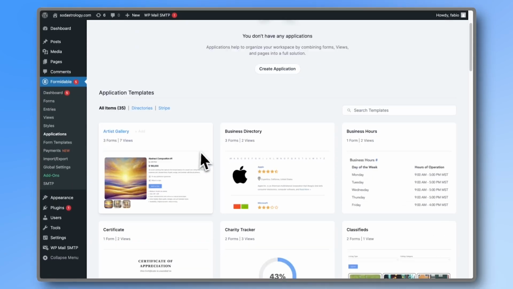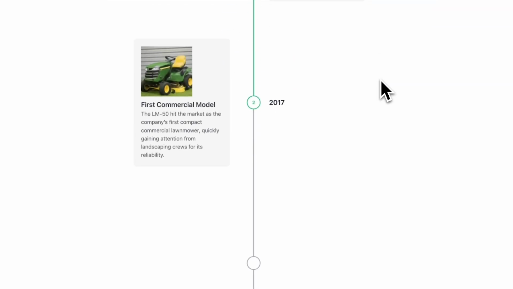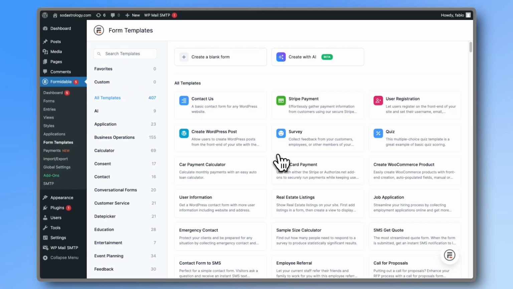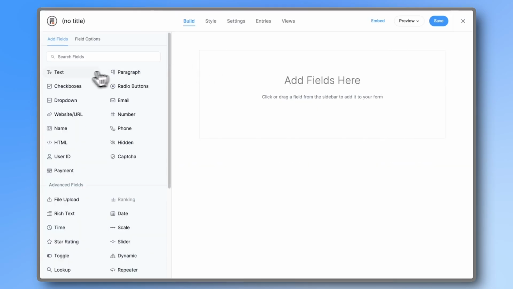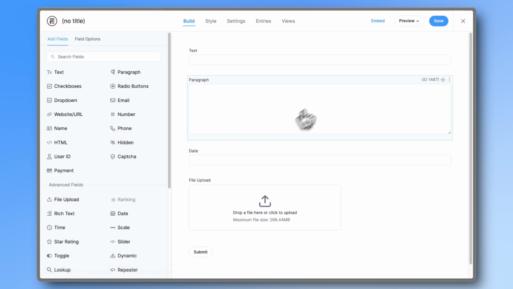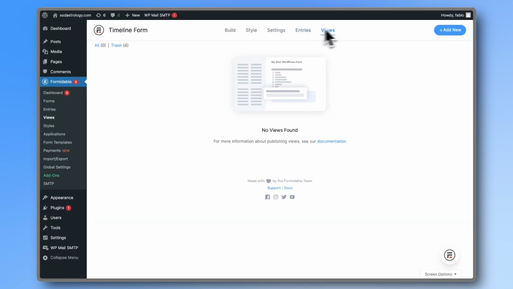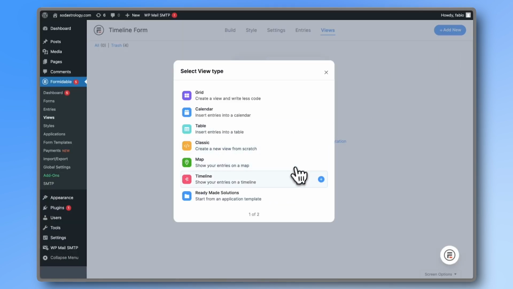The fastest way to get a company timeline is to use the application template, but in this video, we're building one from scratch. First, go to Forms and create a new form. Add a text field, a paragraph field, a date field, and a file upload field. Name it something like Timeline Form. Then go to Views and create a new timeline view.